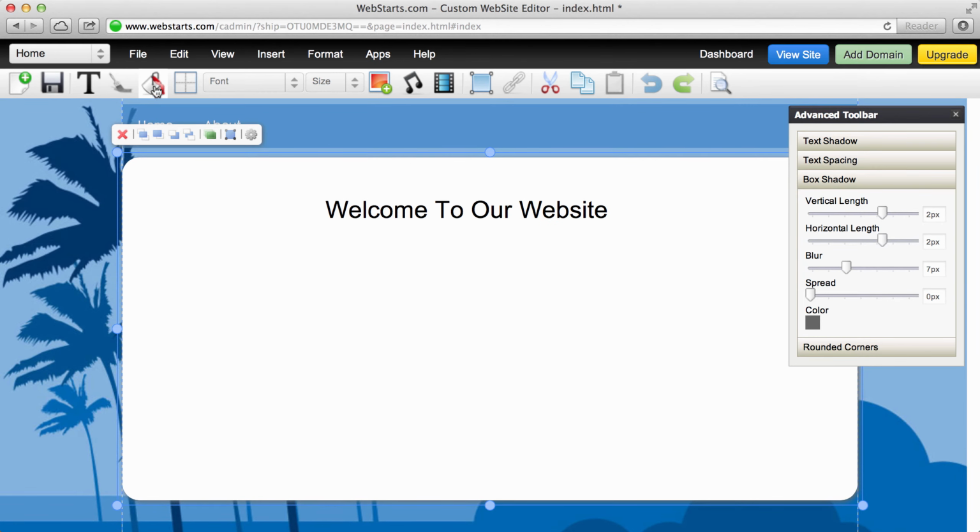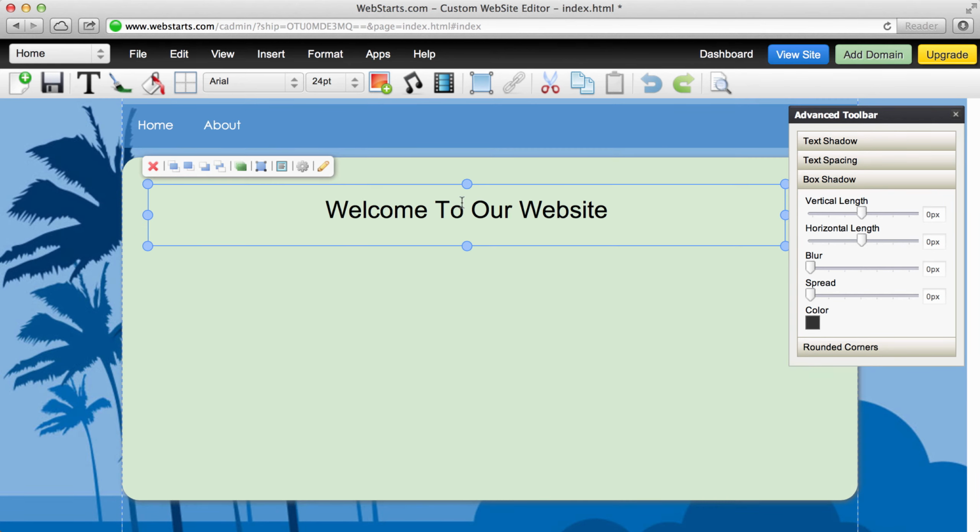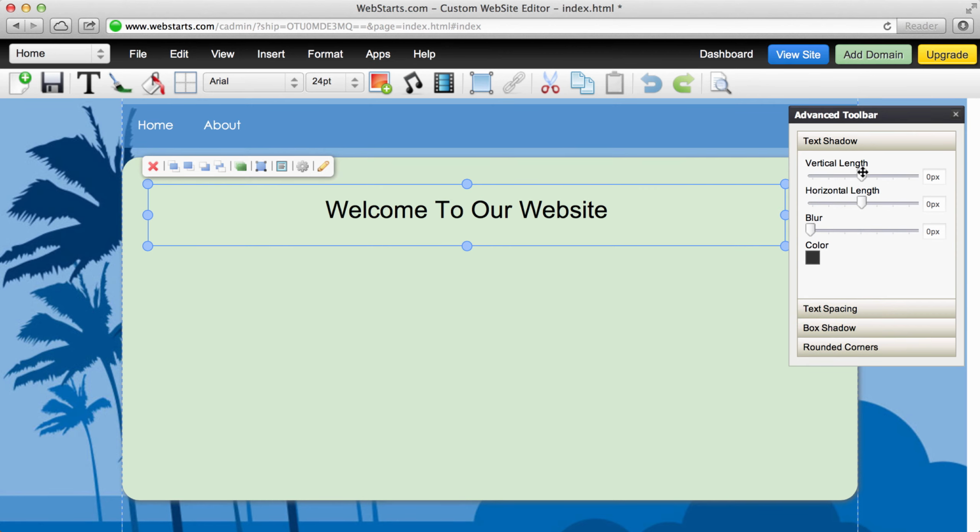I'm going to also do another thing. I'm going to change the background color to my text box to show you this text shadow. So with my text selected, I've already got my advanced toolbar open. If you didn't, you could just click on that cog and you go up here to text shadows, the first thing I want to show you.